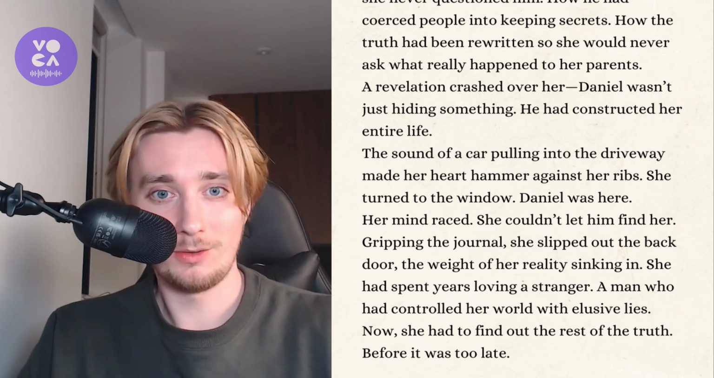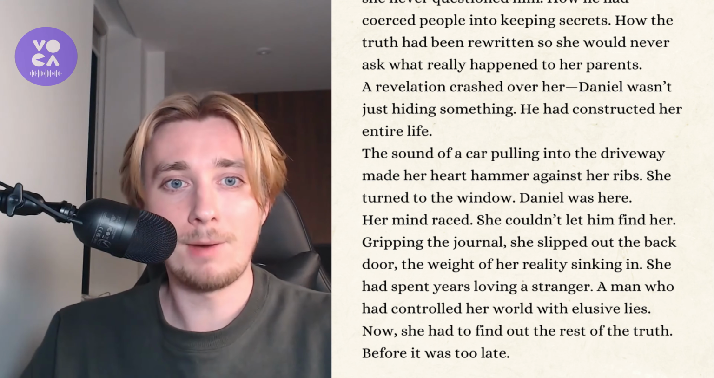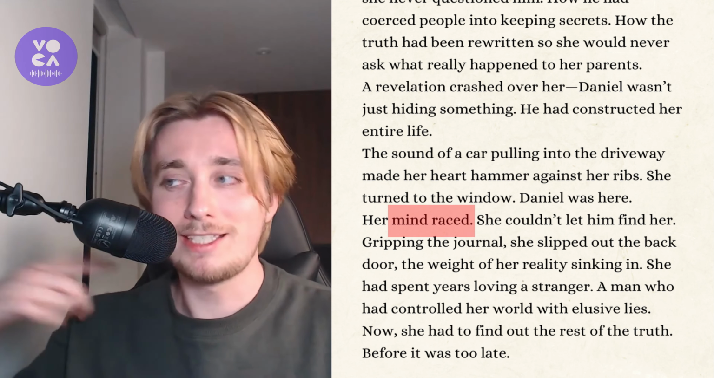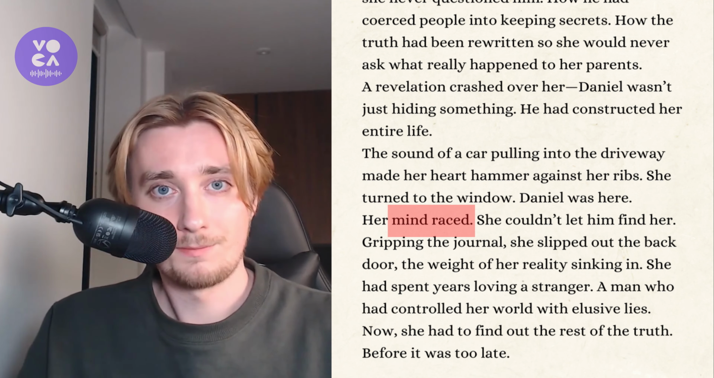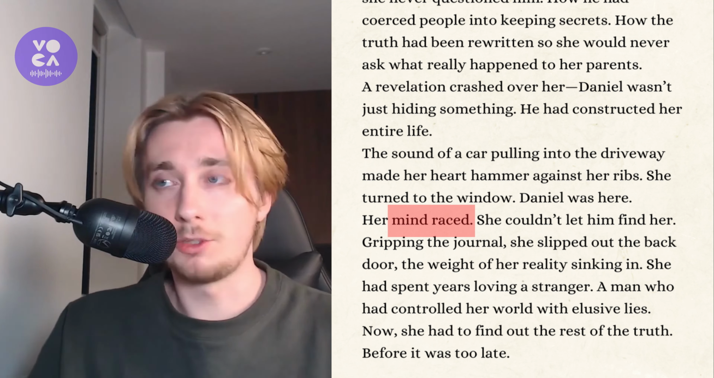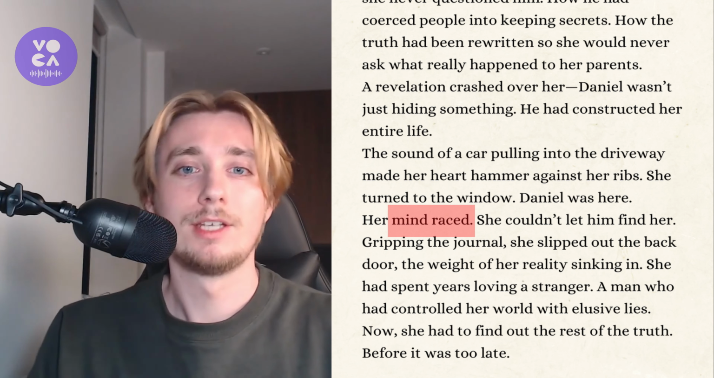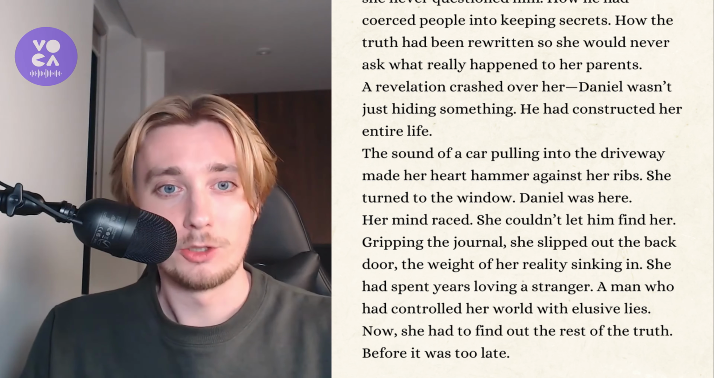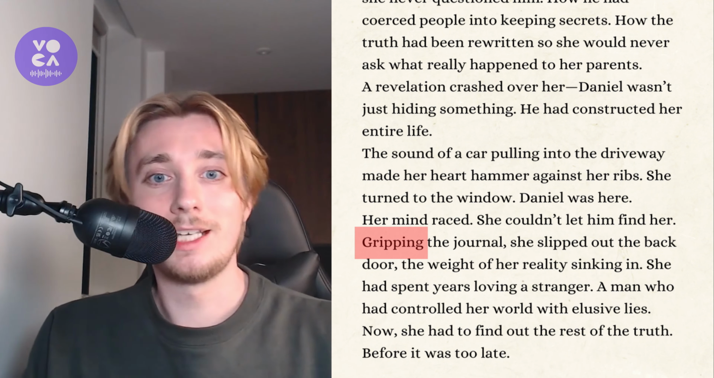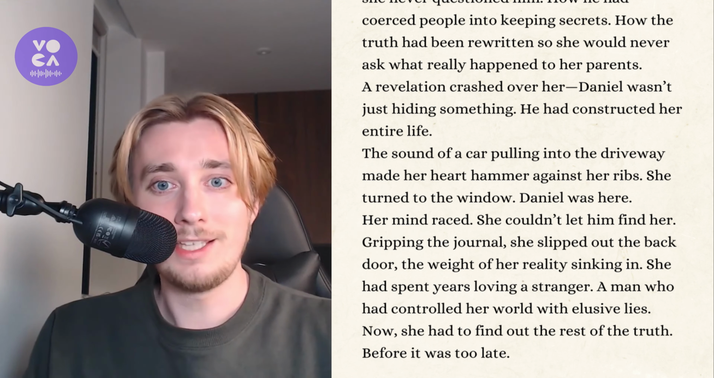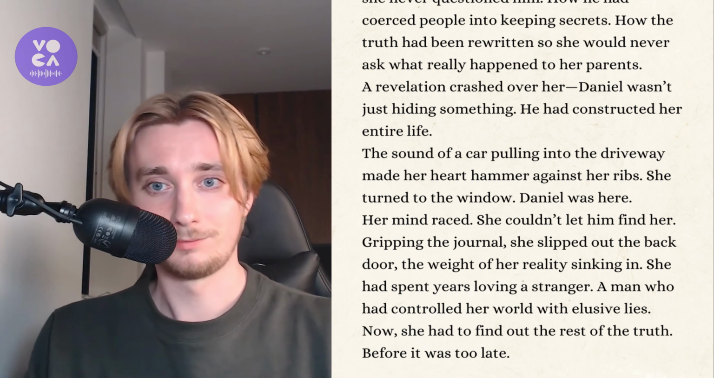She turned to the window. Daniel was here. Her mind raced. If your mind is racing, it means you're thinking very fast for what to do next. Right? You're looking around, you're thinking really quickly, what do I do next? She couldn't let him find her. Gripping the journal, to grip something, to hold something very tightly, she slipped out of the back door, the weight of her reality sinking in.